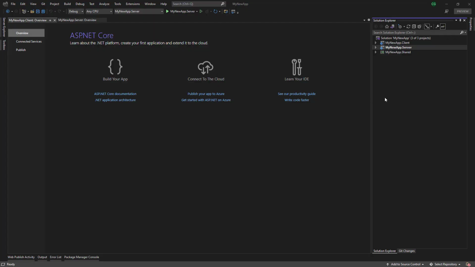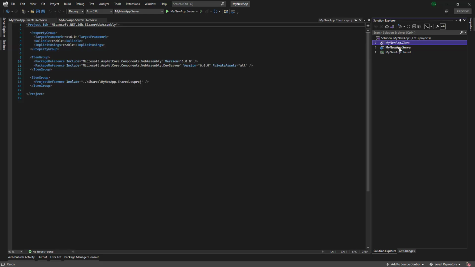Alright, so here is our empty Blazor project. Let's look at the structure and see how it's laid out. So you've got three projects over here. The My New App client. Remember, My New App was the name of my project. And then you've got My New App server. And finally, you've got My New App shared. So let's understand what each of these projects is about.